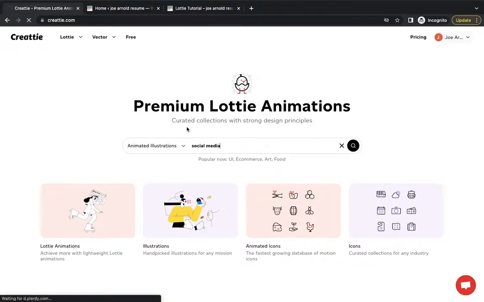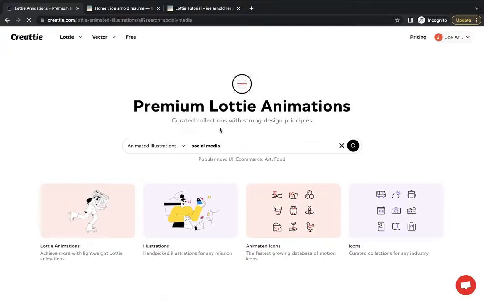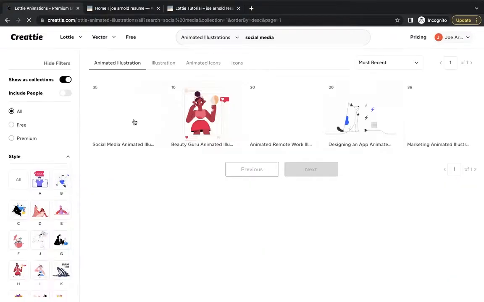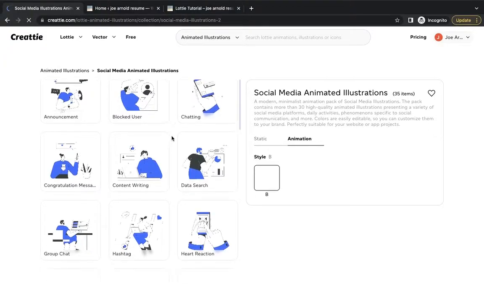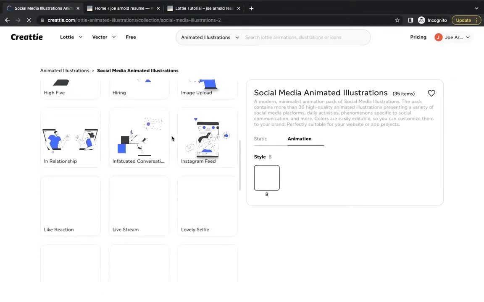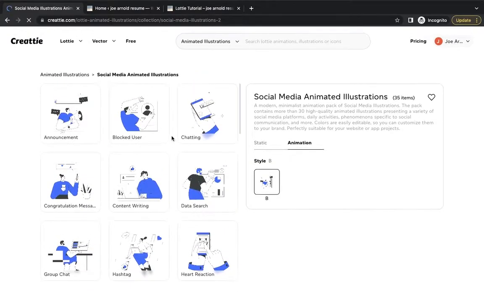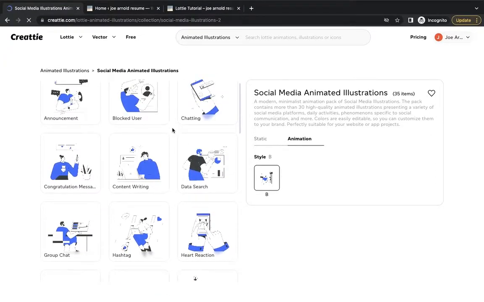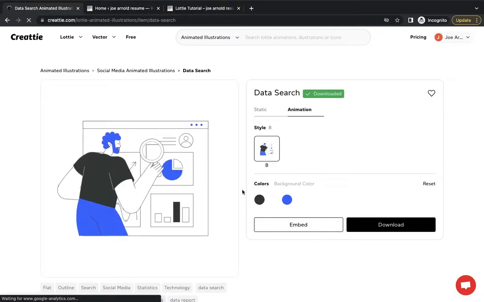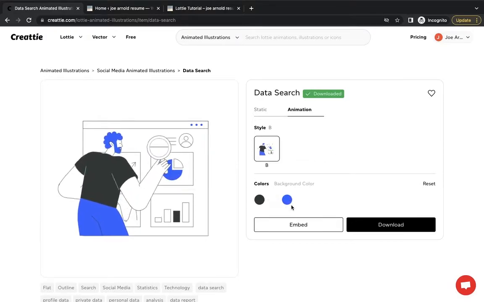I'm going to look at a new collection from Createi. Looking for this one here. As you can see, multiple designs all look cohesive, perfect for adding animation to your website. We're going to work with data search. So we're able to customize in the Createi editor. We can change this to a static or animated design and change the colors.